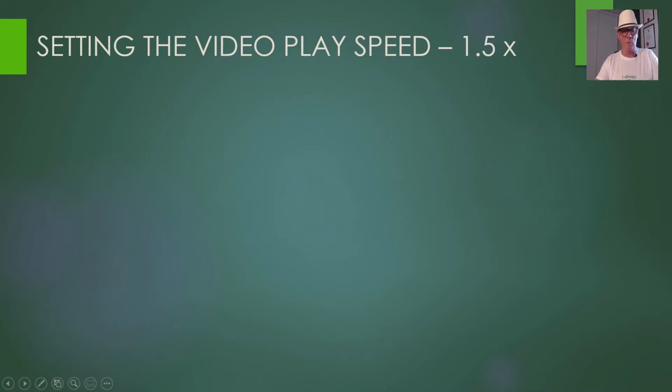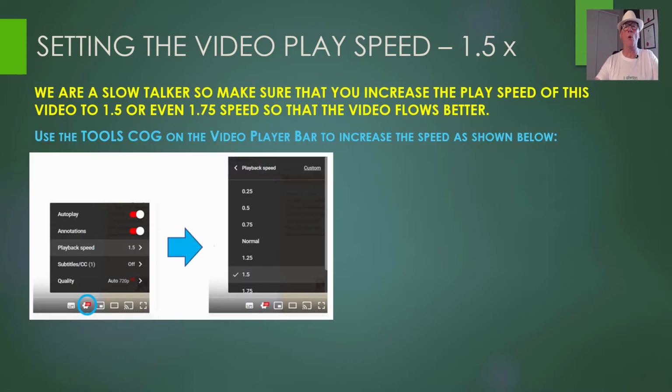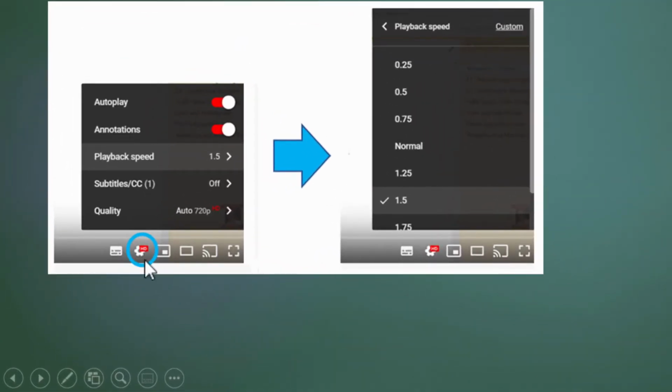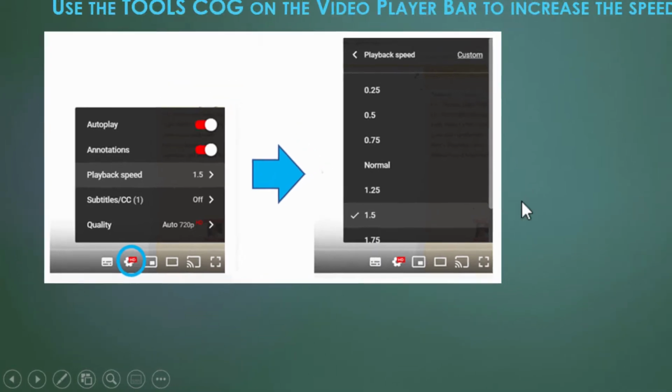It's also very important that you set the playback speed to 1.5 times. So down on the YouTube play bar, there's a little tools cog. Make sure you click on that and watch it in HD, but also put playback speed 1.5. By clicking on playback speed, click the arrow, go down to 1.5 or even 1.75, and the video will flow a lot better at that higher speed.